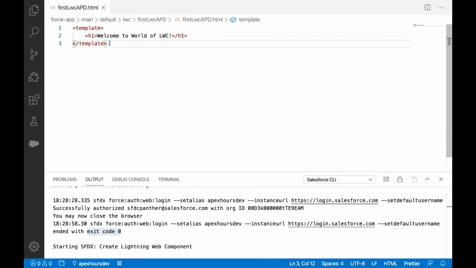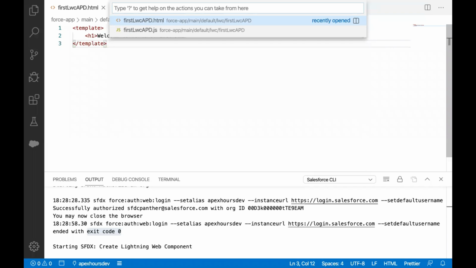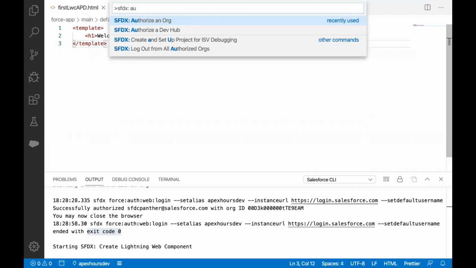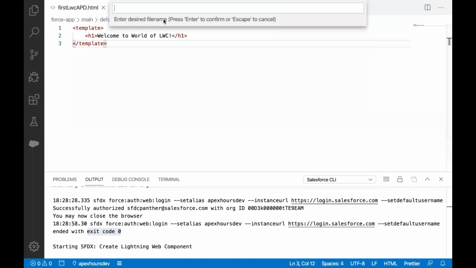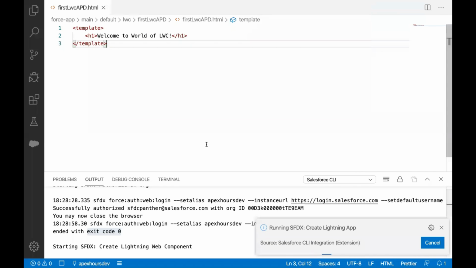So to preview this, unlike Aura components, we don't have any application here. So we are going to create an Aura application here as well, and after that we are going to use our web component inside the Aura application. So we will say create lightning app, and I will name it apex hours dev application. In Aura components, you can use either small or capital letters, there are no naming convention rules defined. But in web components, that is a web standard.